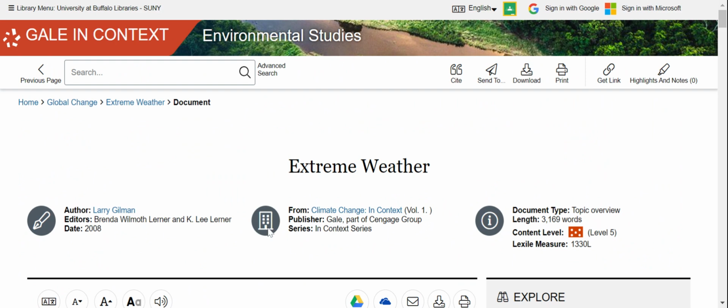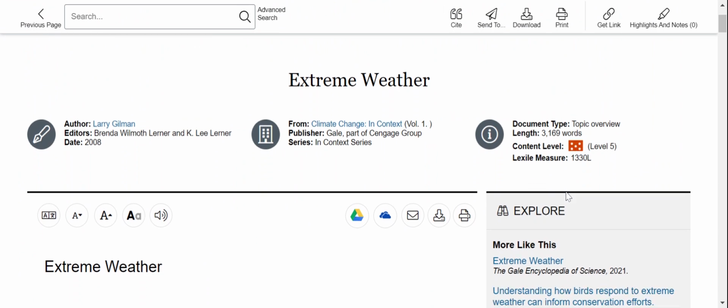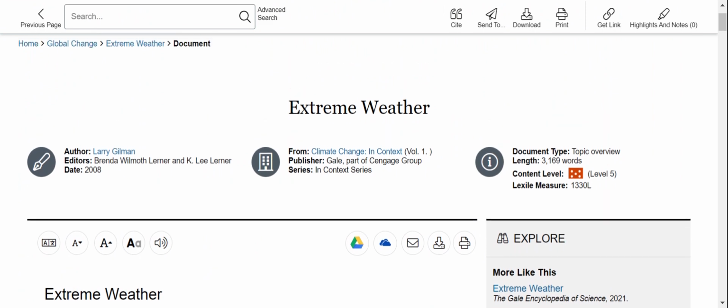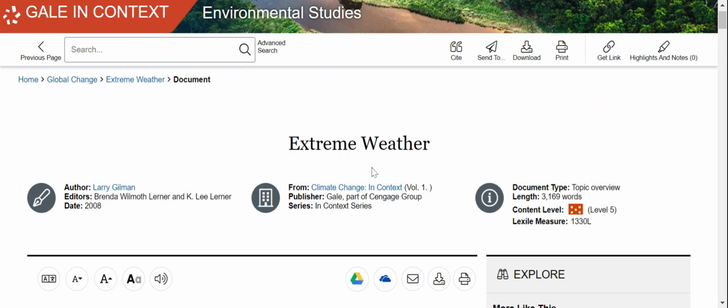It does tell us where they got this information from. In addition, this one even tells us the content level and even the Lexile measure, which can help the teachers and even some of the students check if this is a resource that's friendly to them. Before I scroll any further, I do want to point out these features up here.